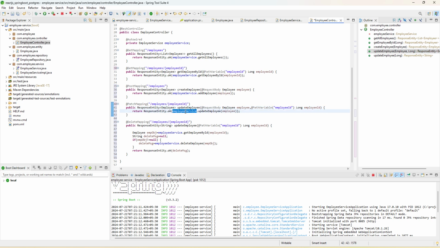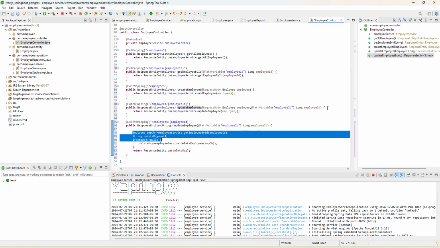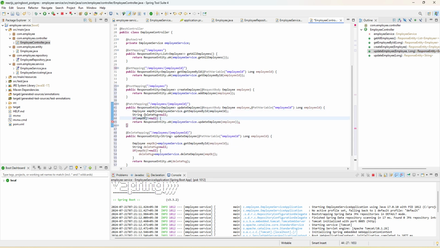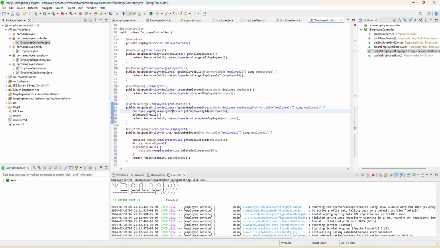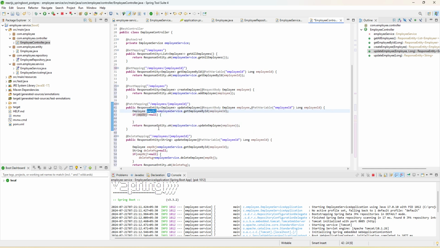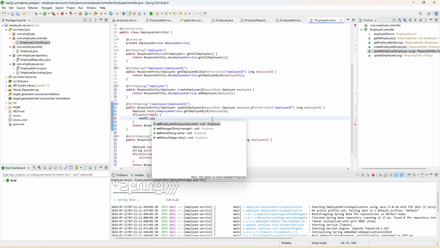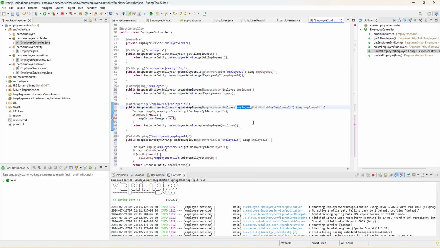Now let us modify this update employee method in a similar way to what we have done here. First of all, based on this input employee ID, we are extracting this object, or retrieving this object, from the database. Now we need to set values on this object, and we can set it like here. We need to set manager, and this is the updated object which we are going to get the values from.